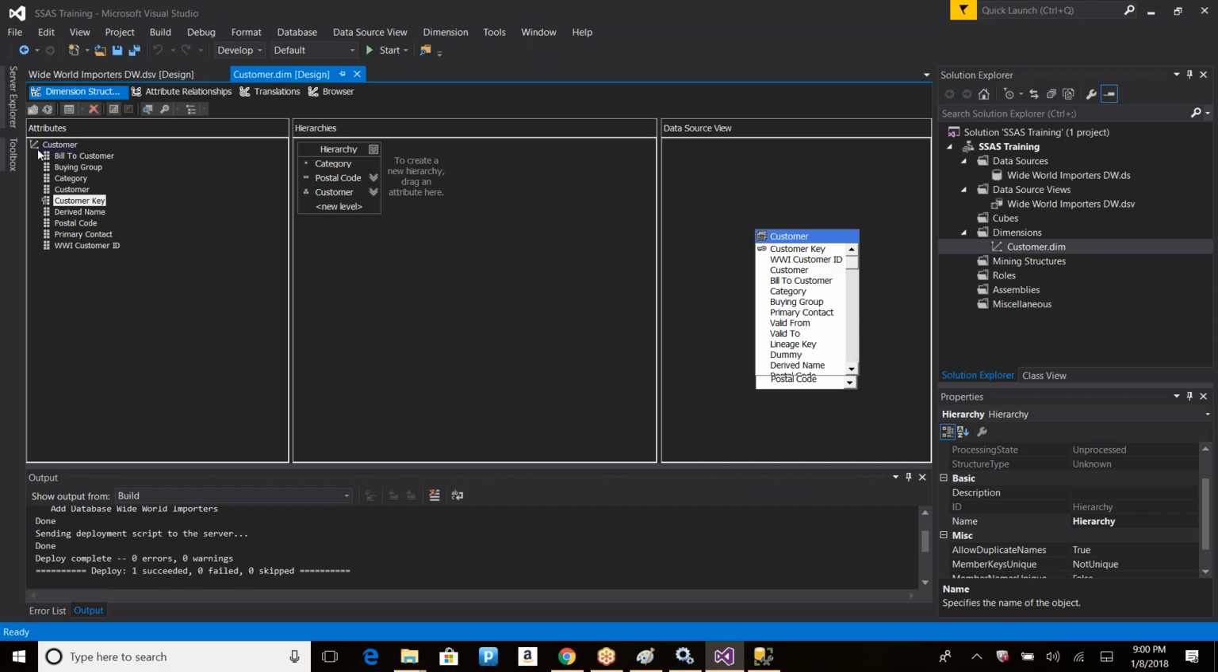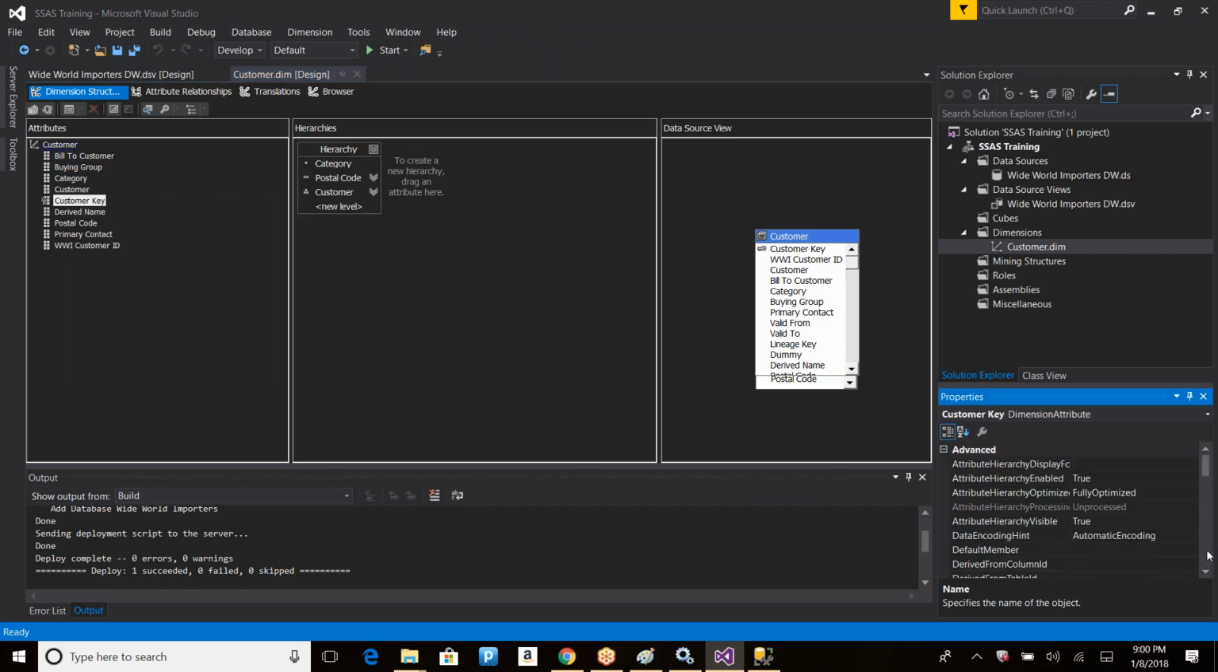The next key thing is the properties. The most important property that you have to know is the key column and the name column properties of the attributes. If you go to the customer, the key column is available but the name column is blank. What is this key column, what is the name column, and what is the value column? We also see a couple of other important properties like hierarchy enabled and hierarchy visible.